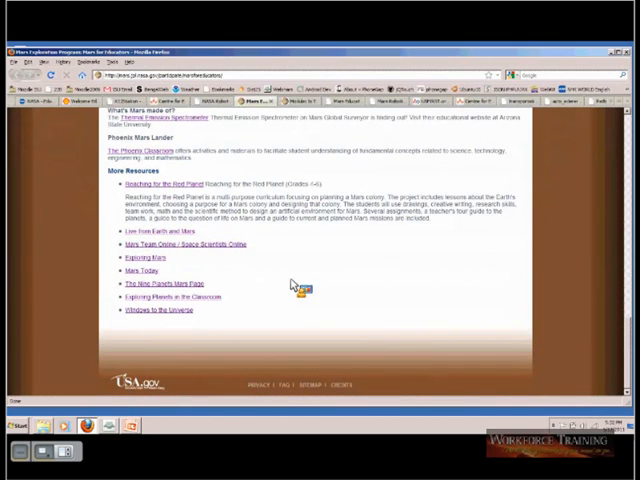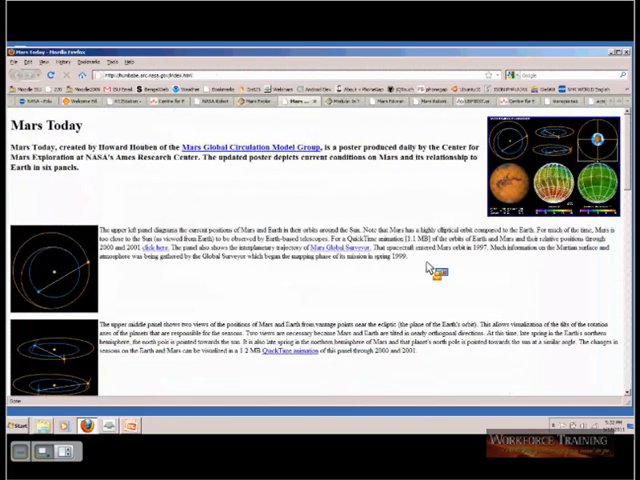Exploring Mars, Mars Today. It's a poster produced daily. It gives some interesting facts about how Mars is today, because Mars has weather as we have weather, and there are things that affect that weather, and it changes.